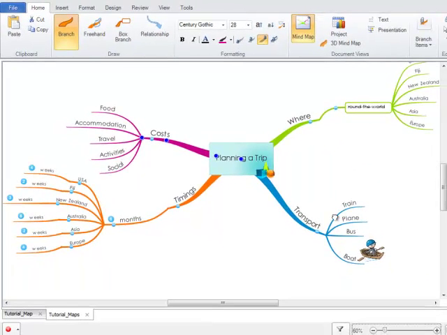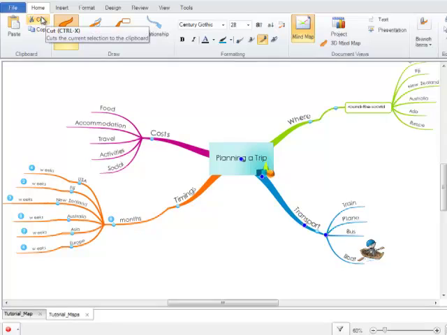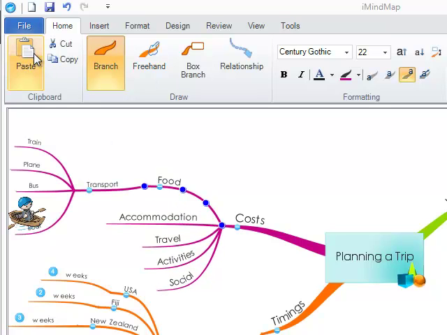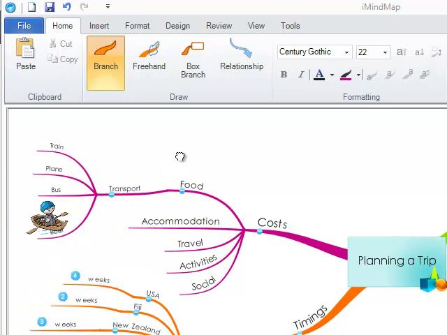If you select the branch that you wish to cut or copy, then select Cut or Copy under Clipboard, select the branch you wish to paste them to, and click on Paste. Here you can see the branches and the child branches of the parent branch have been copied over. They have also taken on the correct direction for the different side of the map.